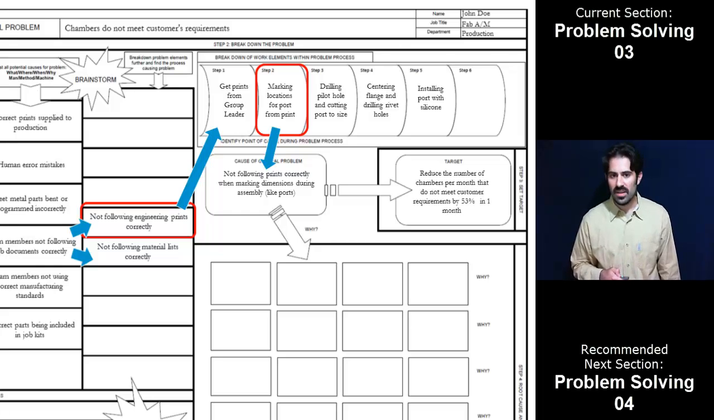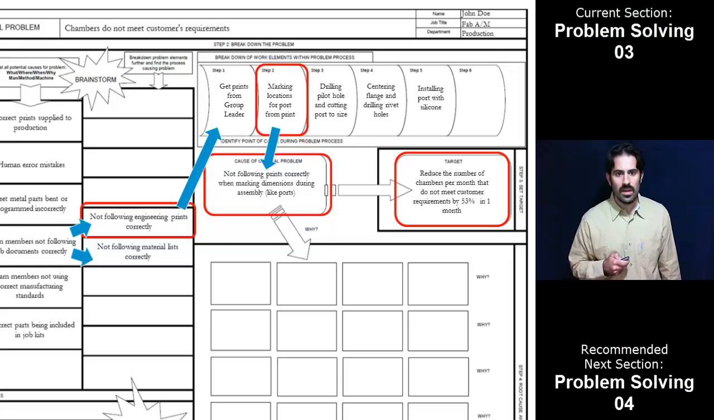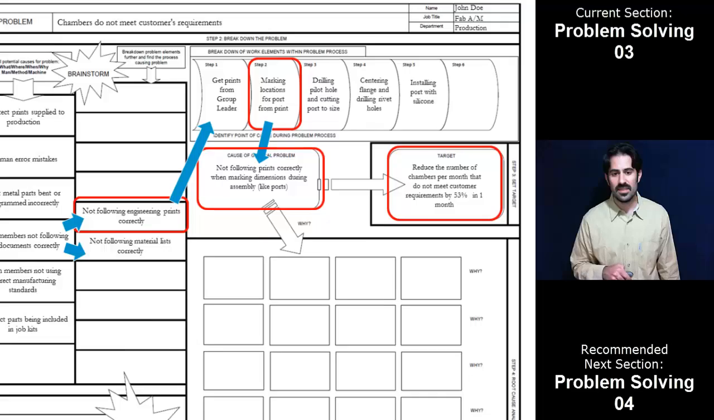So let's set our target. Now, does our target and that cause of the general problem, do they relate back to our gap? If we meet our target, will that close our gap? If yes, all right, we're good, we can move on. If not, we got lost. We need to figure out what happened. So from then on, we can move into step 4, our root cause analysis.